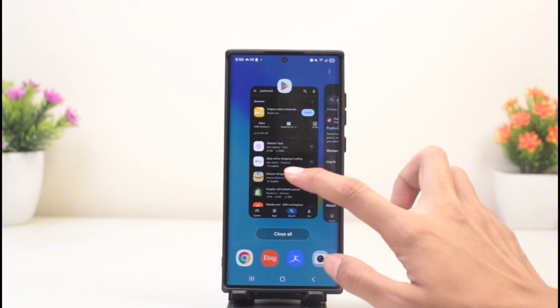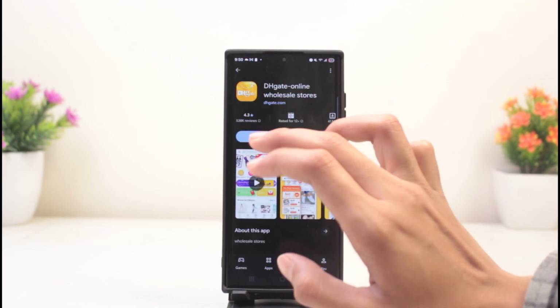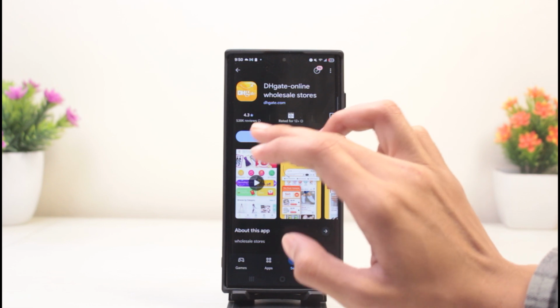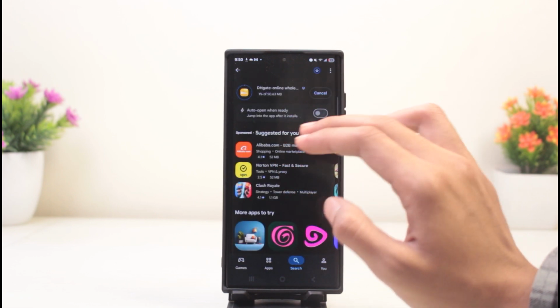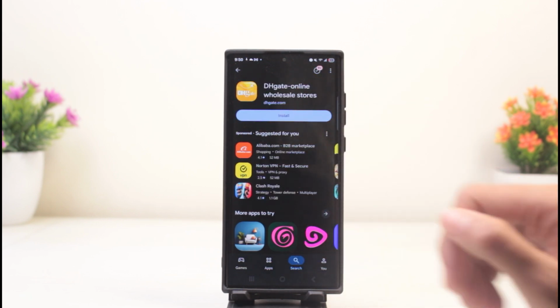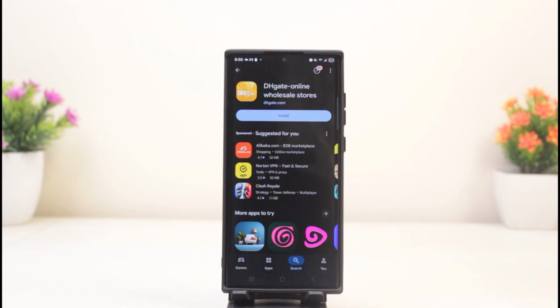And once you find this app, you will see an install button like this on that app. Just tap on that and it will start to download and install, and in a few seconds or minutes, depending upon your network connection, that app will be downloaded and ready to use.